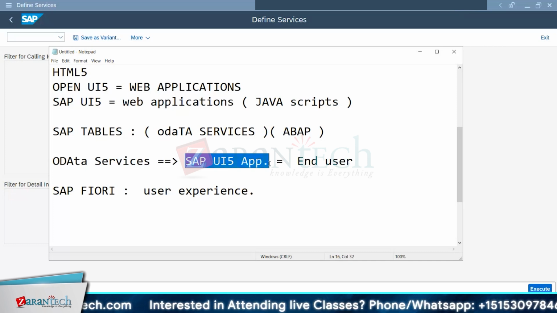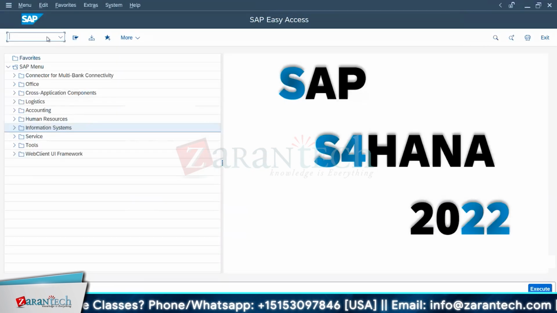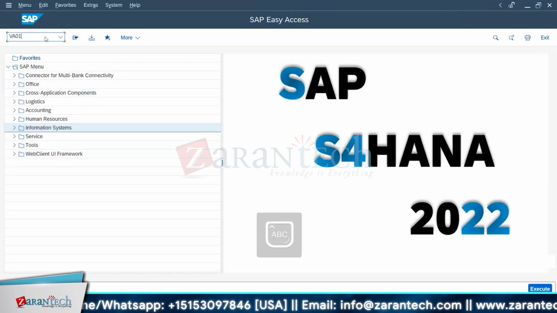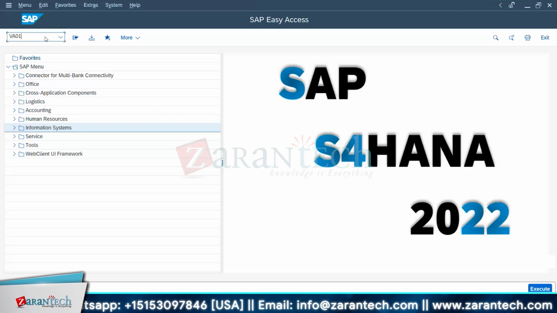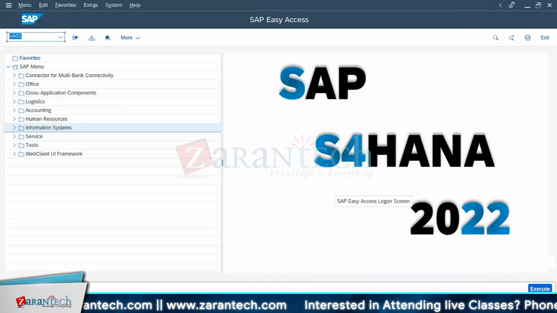So SAP application launching, as we know, is always a matter of transaction code. I will log into my SAP system, go here, and enter one transaction code. Depending on the transaction code I am entering, that application may get opened in my SAP GUI, or it may get opened in my browser, depending on what the transaction code refers to.